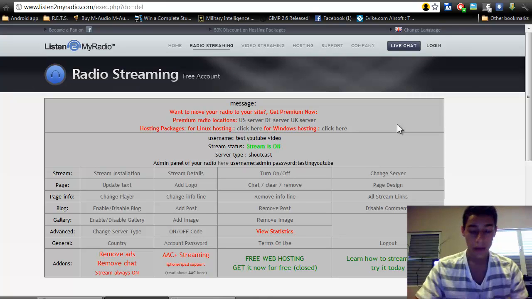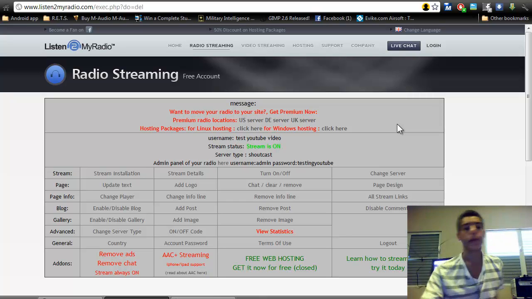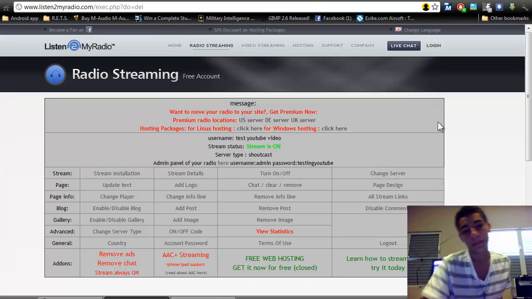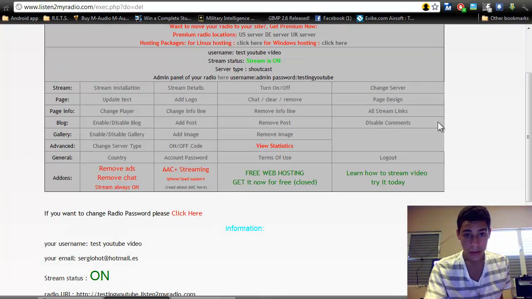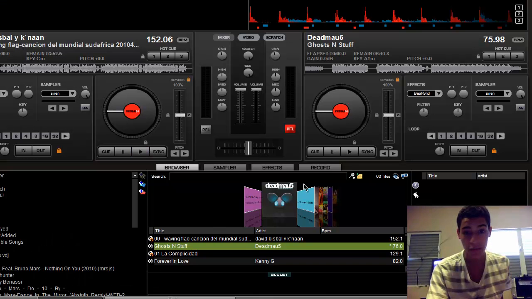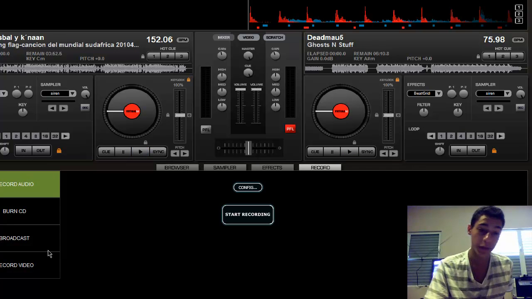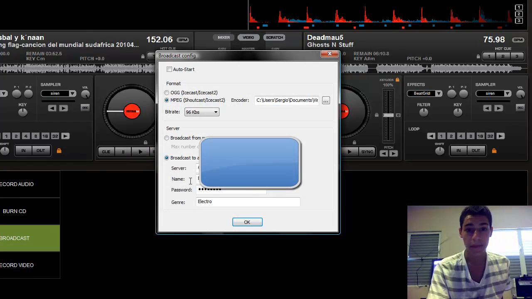Okay, now they already set up the server. This is our control panel. So we are using Shoutcast. Good to know that if you're using Virtual DJ, because now we're going to set it up in Virtual DJ. Broadcast configuration.